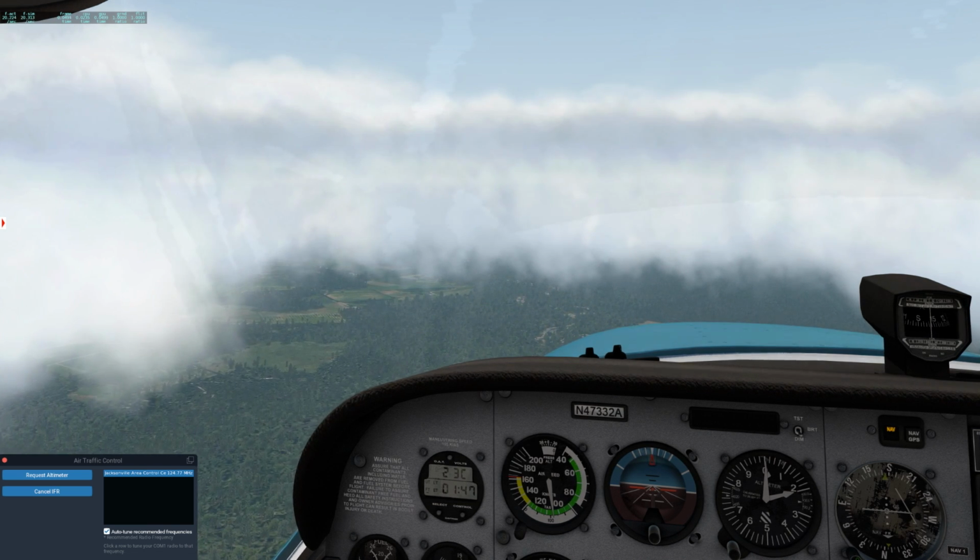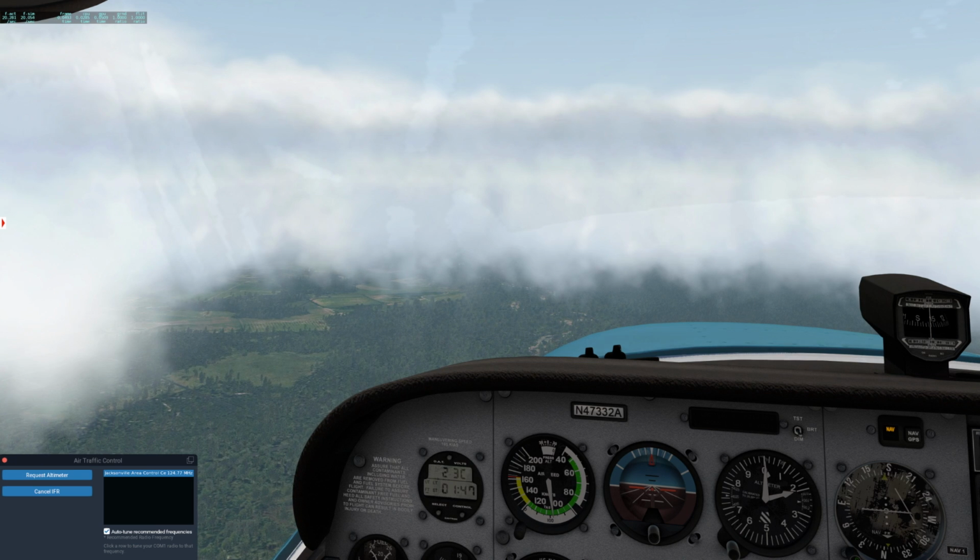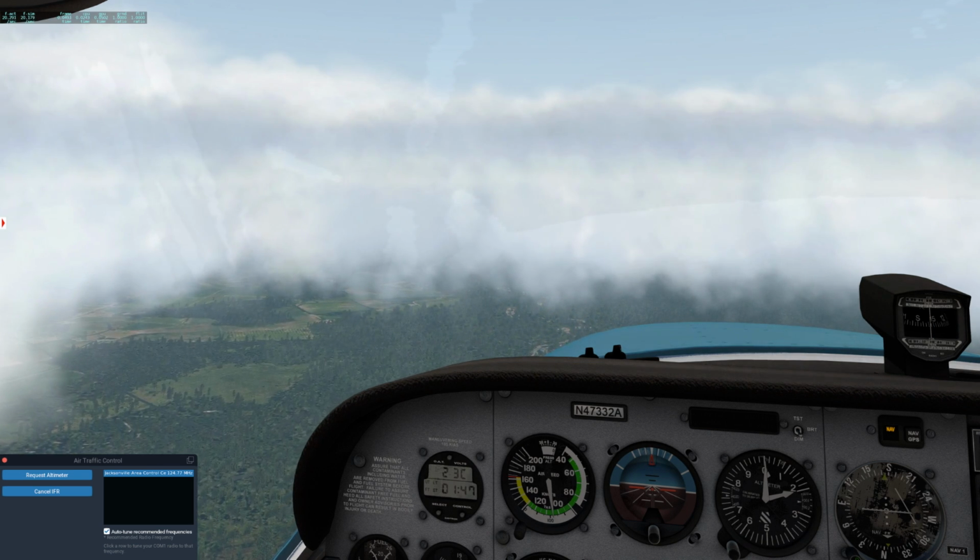At least this airport is only at 240 feet, which means 1,200 feet above sea level. Looks like it will be pattern altitude.